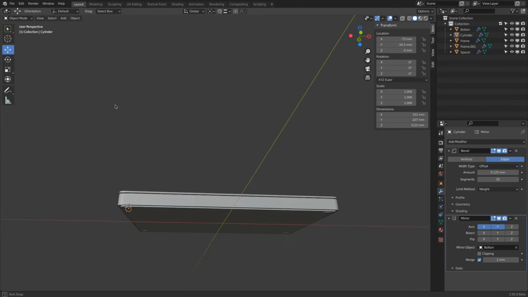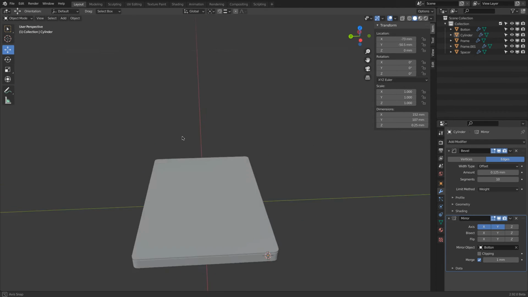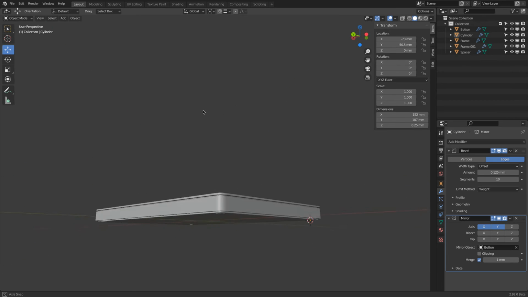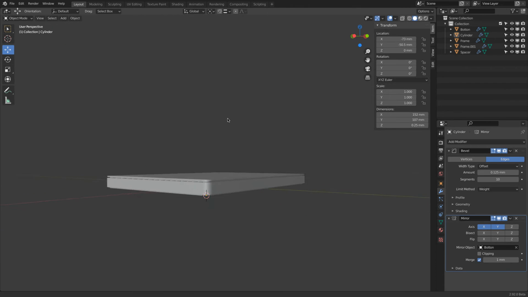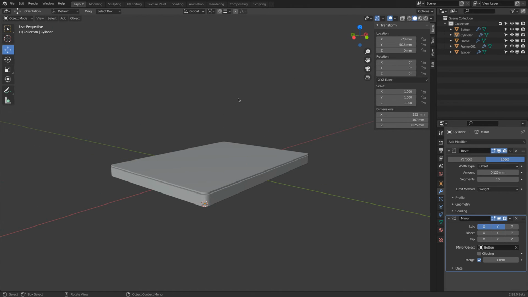Okay. Now that actually doesn't look too bad. So we have the main body done. Then in the next video we will add all the missing interface elements, and then we have to rotate the whole part, and then we'll show you how we will solve that problem.